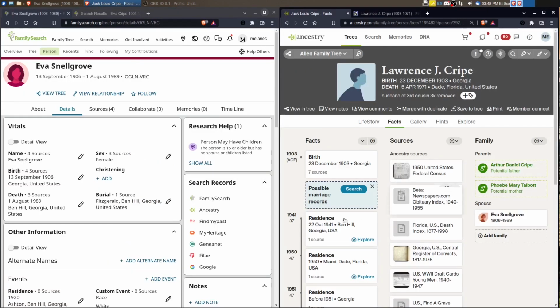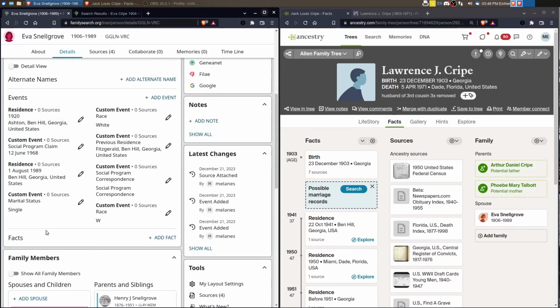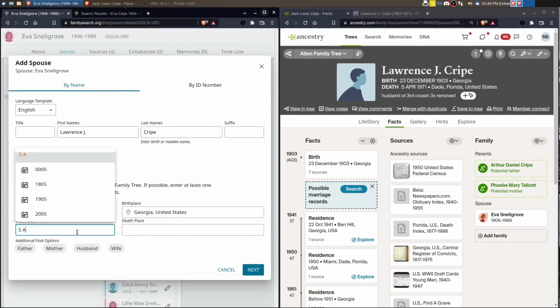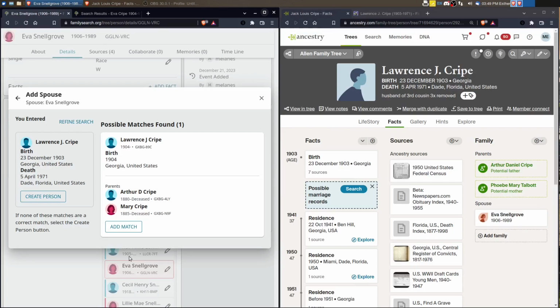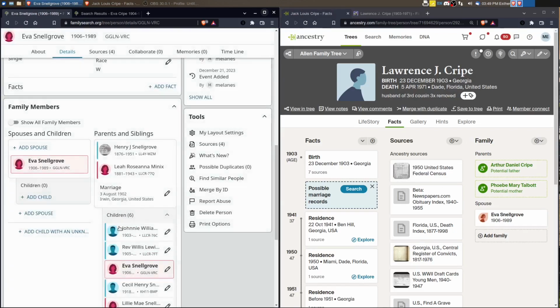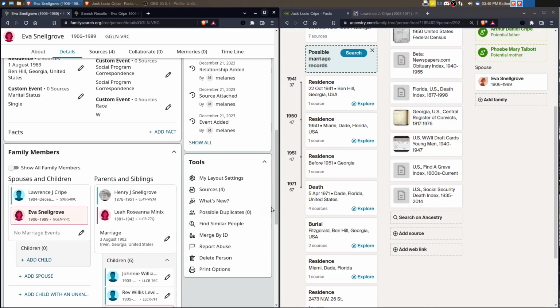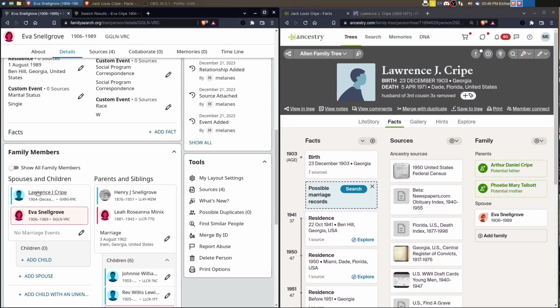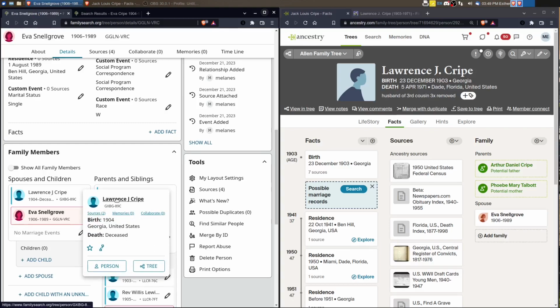So let me make my screen here smaller and we're going to add a spouse. When we added Eva, she was not in FamilySearch at all, so I was adding a new person completely. In this case, Lawrence is in FamilySearch. You can see his birth date matches and the suggested parents also match. And so I'm going to go ahead and click Add Match. Okay, so now we need to go and look at Lawrence's page and make sure we have his full birth and death date added to FamilySearch.